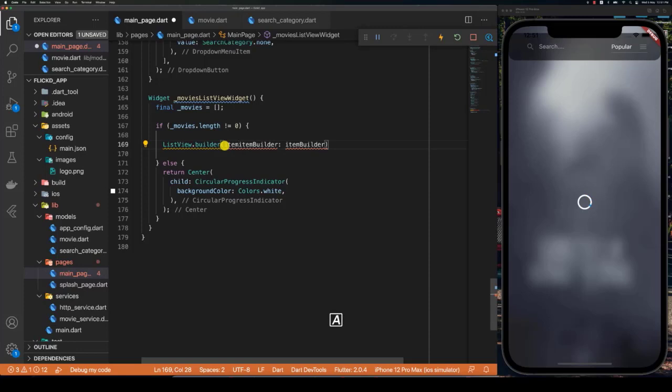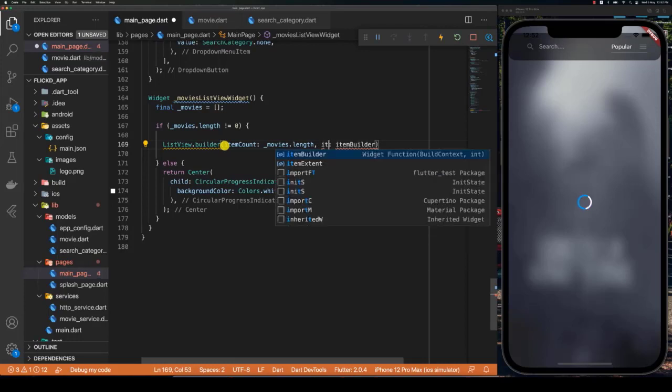And the first one is going to be the itemCount. So what's the itemCount? Well, the itemCount is just going to be whatever our movies list length is. So movies dot length. And with this, I'm going to do comma, and then I'll do the actual itemBuilder.